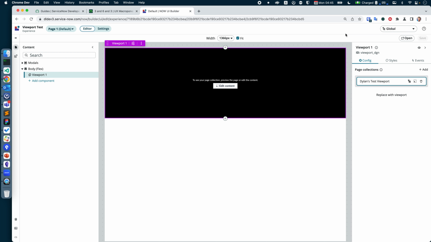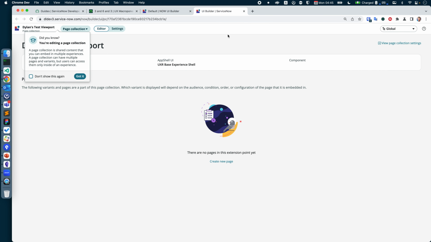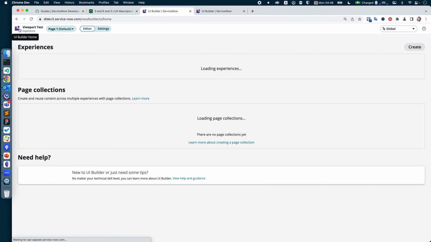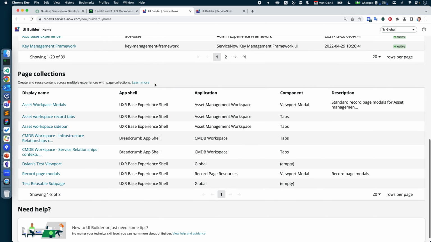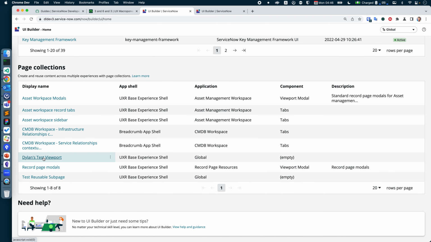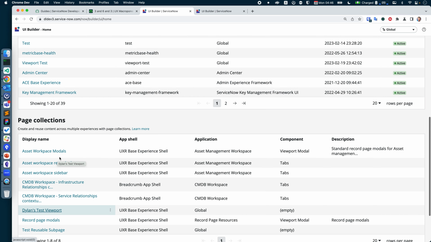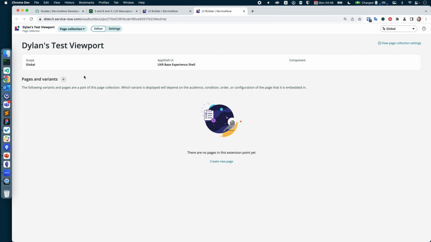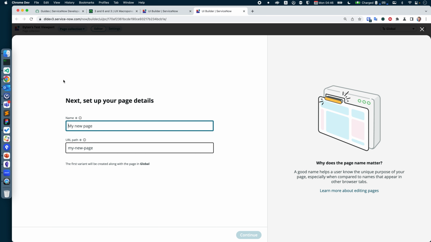Now, how do we actually add content? How do we create our reusable component? And obviously we can just click add content, edit content there. And this will open up UI Builder in its page collection view. As you can see, a page collection is shared content that you can embed in multiple experiences. We can also access that if we go back to the home of UI Builder. Down the bottom now, you've got page collections, and you can see we've got Dylan's test viewport there. So we'll just click got it on that. And again, we've got to go and create our page.